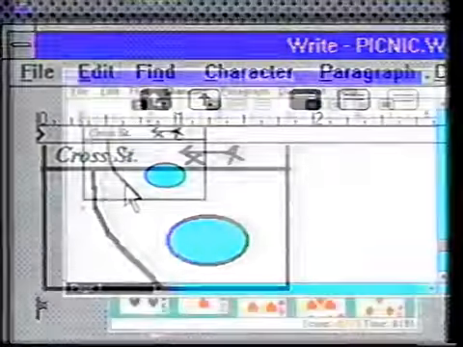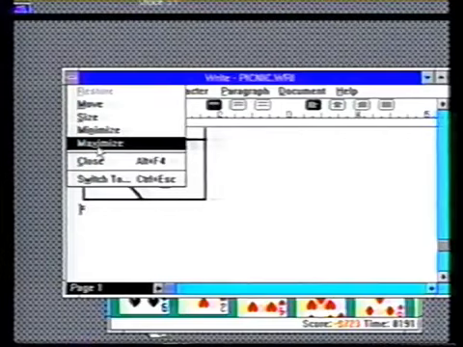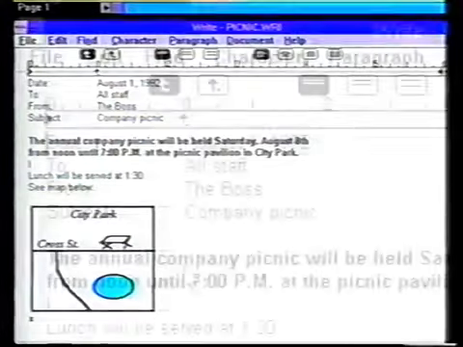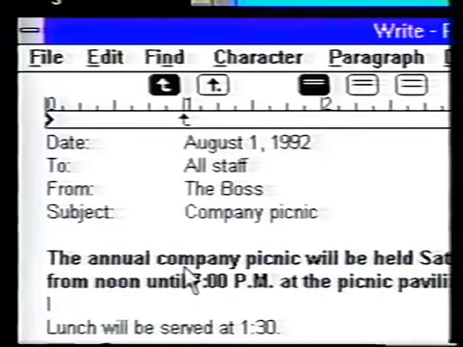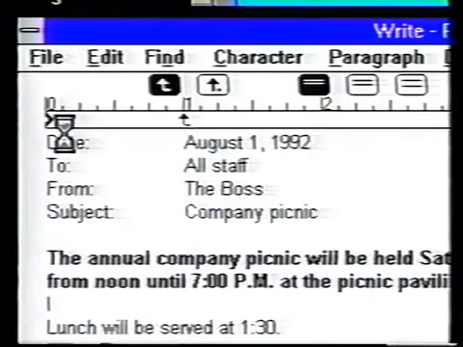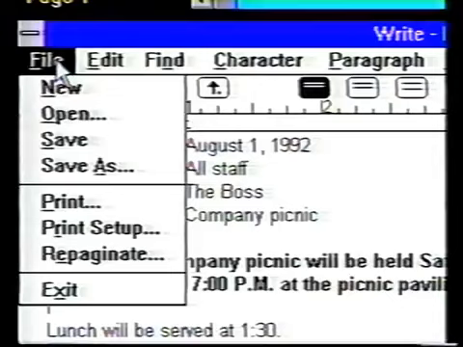And there it is. Maximize this window and press Control Home so we can see our whole masterpiece. It looks great. So Pam, I think you should save your work again. Since we already have a file name, just click on Save and it's saved again. Now, Pam, choose Print from the File menu to print a copy of our memo.